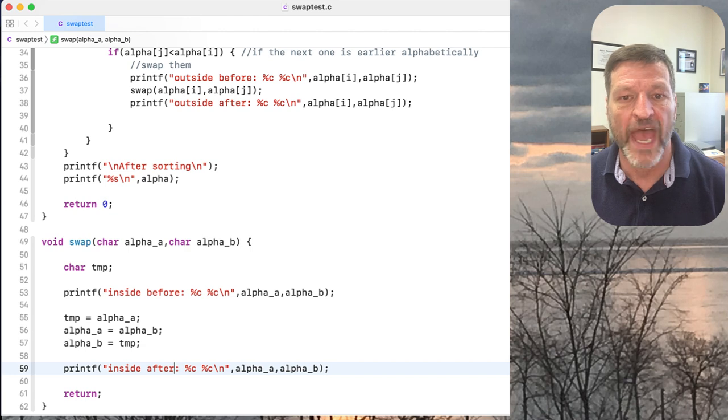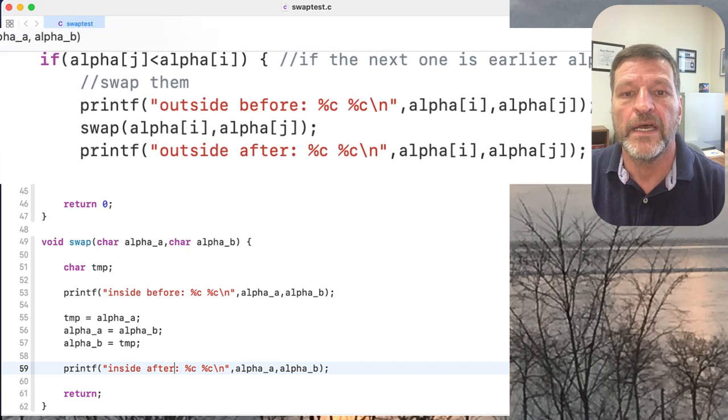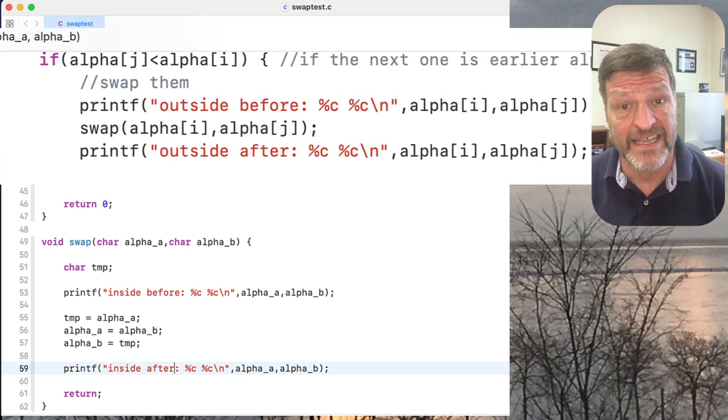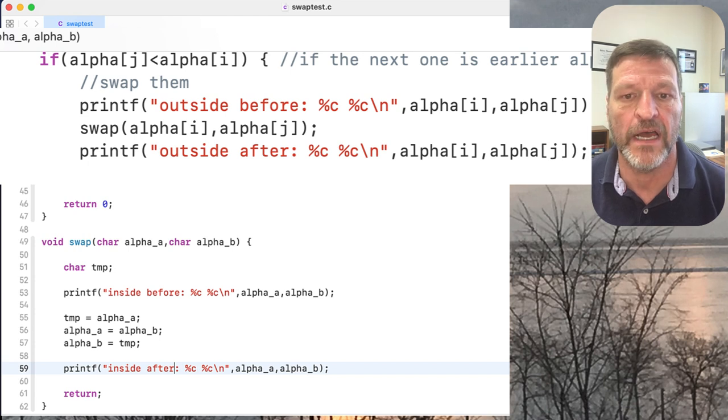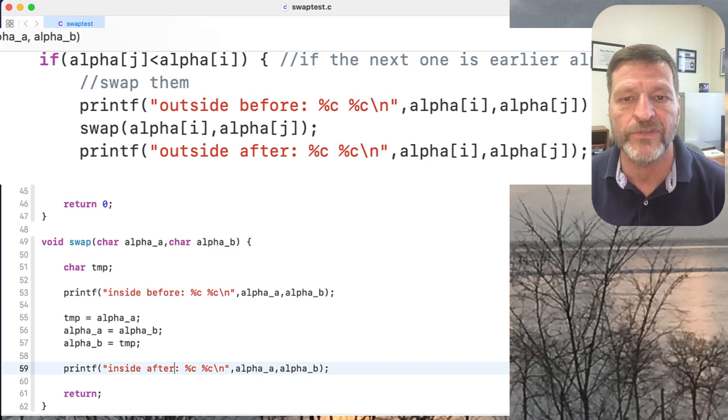Then I'm going to add a lot of printf statements. I add a printf statement inside the if statement, but outside of the swap function. So that's what I mean by outside, in main. Outside means in main. So outside before, I'm going to print those characters out. Outside after, I'm going to print the characters in main there.